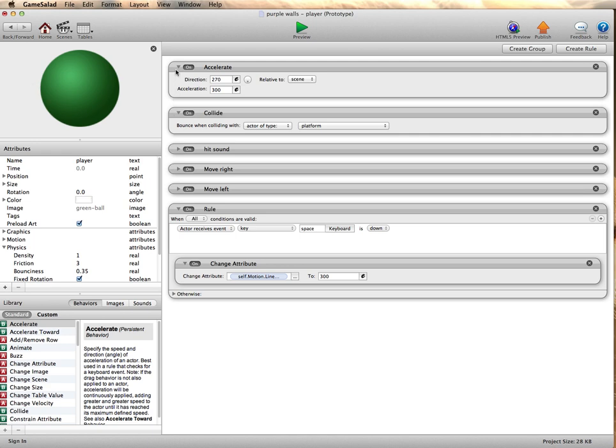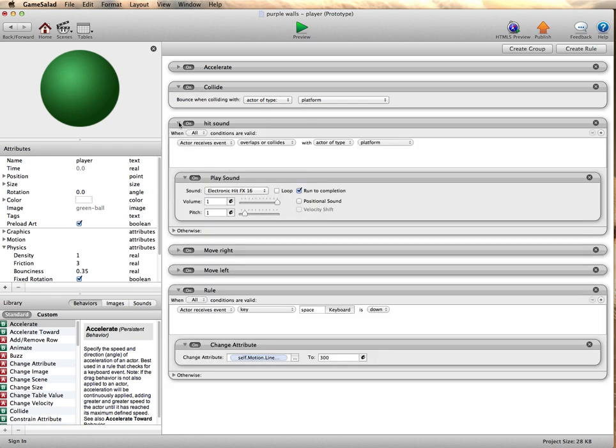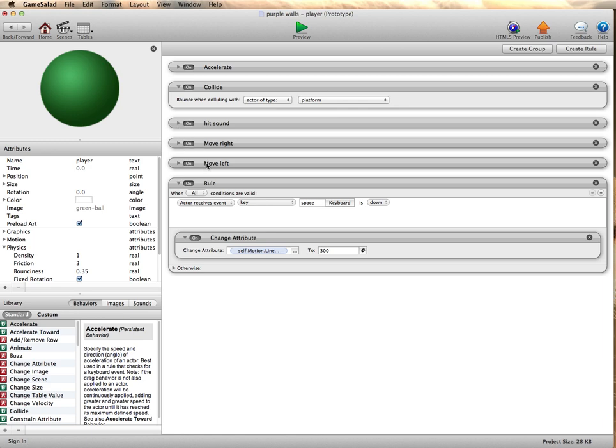A lot of them are collapsed right now, but we've got accelerate, which is imitating gravity. We've got a feature that says if it collides with any of those purple bricks, that it will bounce off of them. In other words, it will collide and not go through. And I've attached a sound to the collision, as you can see here. And move right and move left. And another rule for jumping, which actually I should just change that to jump and save this.